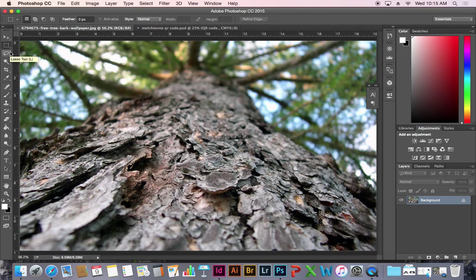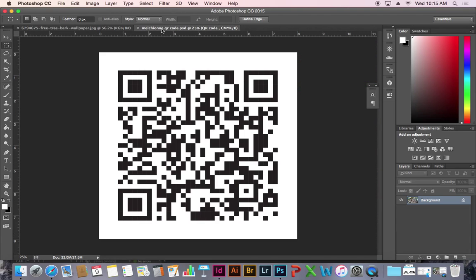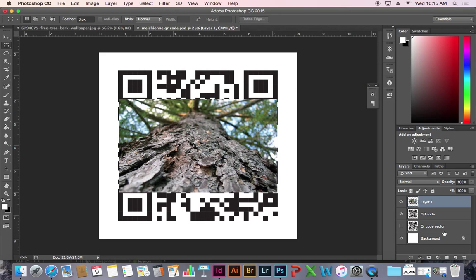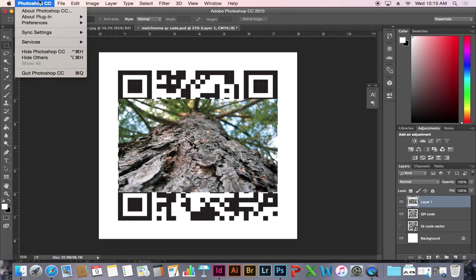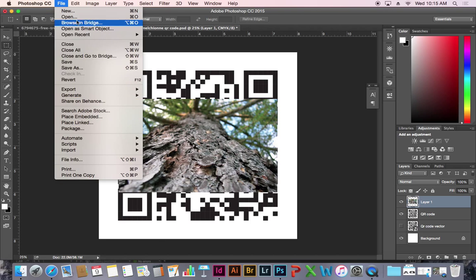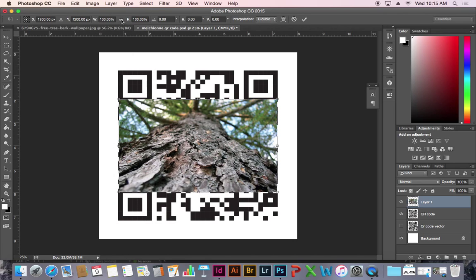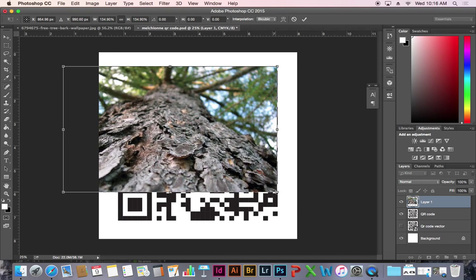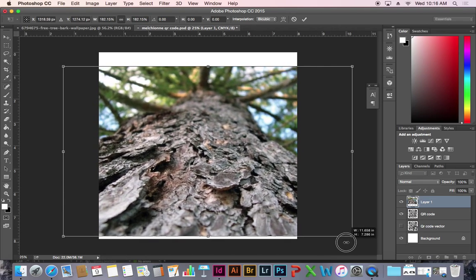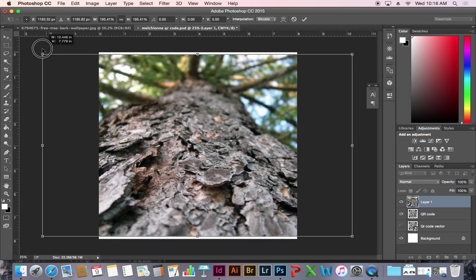I can Command A to select all of it, Command C, and then I can paste it into a new layer into this document. I will need to change it. So I will go to Edit, Transform, Scale. I will click on the little chain link here, or I could also hold down the Shift key as I extend the image. Once I get it to fill my page the way I want it to.